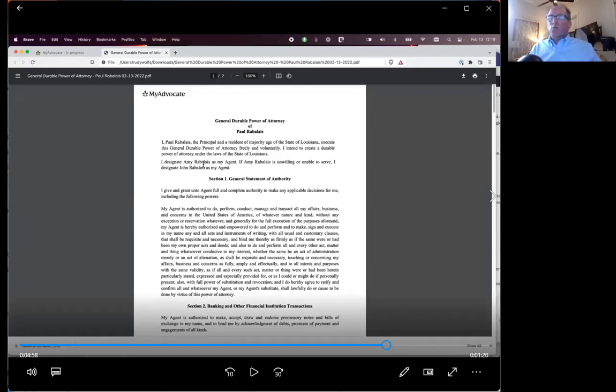So first, let's discuss what a general durable power of attorney is. Some people call it a power of attorney. Some people call it a durable power of attorney. Durable means it stays effective throughout the time you're incapacitated. Some people call it a financial power of attorney. There just isn't one standard name for it. So since I'm going to refer to it so much in this video, I'm going to call it a power of attorney.